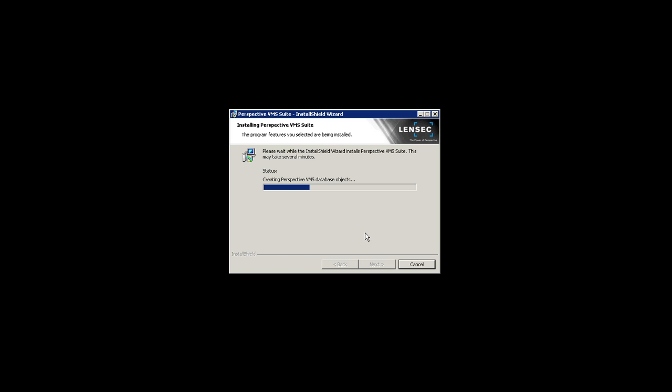Another prerequisite that may be needed on your server or workstation will be Microsoft Silverlight. If you don't have Silverlight on your workstation, when trying to launch Perspective, you will get a message indicating as such. It will ask you to install Microsoft Silverlight, which you can do directly from the website redirect or from microsoft.com/getsilverlight.